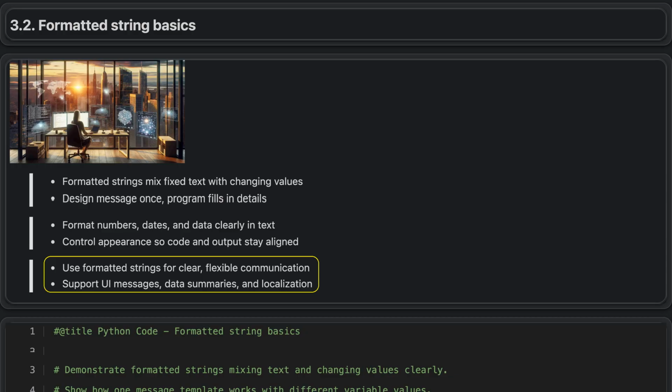They help create polished status updates and error messages, and they make data analysis results easier for non-technical stakeholders to understand. In multilingual contexts, formatted strings also work with translation tools so that only the language changes, while the underlying values stay correctly formatted. Mastering formatted strings lets you deliver messages that are accurate, professional, and tailored to your audience, which is a key skill in modern computing.